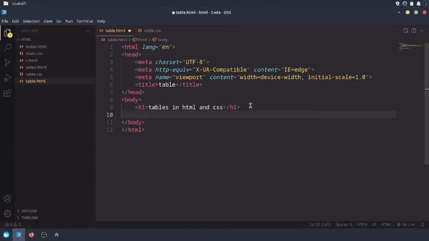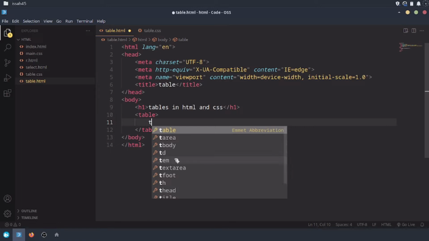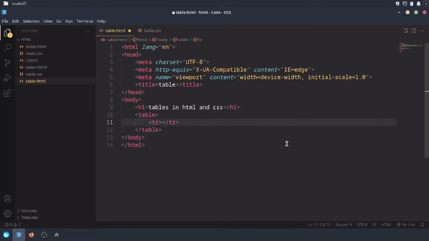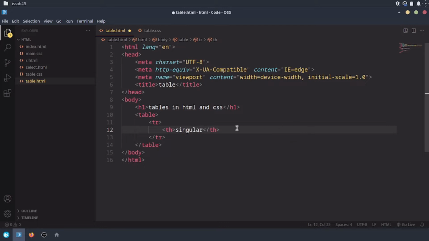So first we're going to write table, and then we'll write TR, which means row. Then we will write TH, which means table heading, and we're going to write singular, and we're going to add another TH, which is going to be plural.